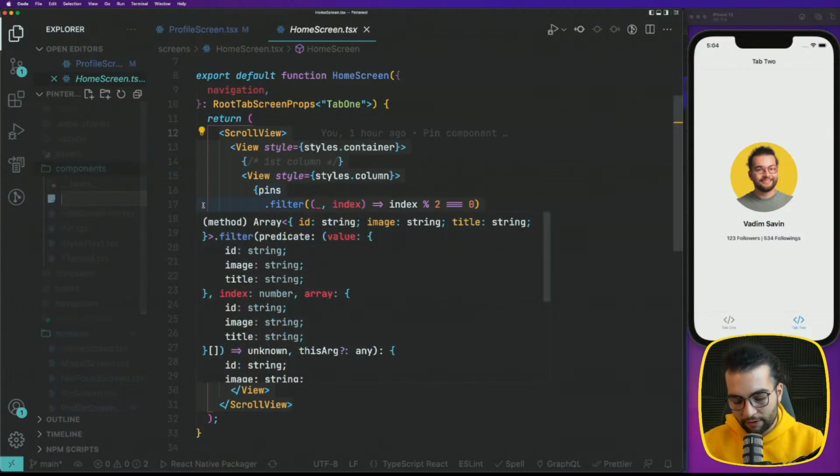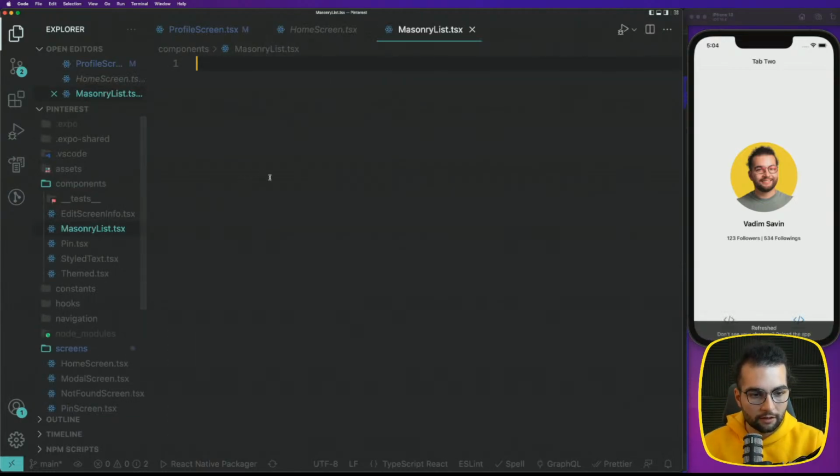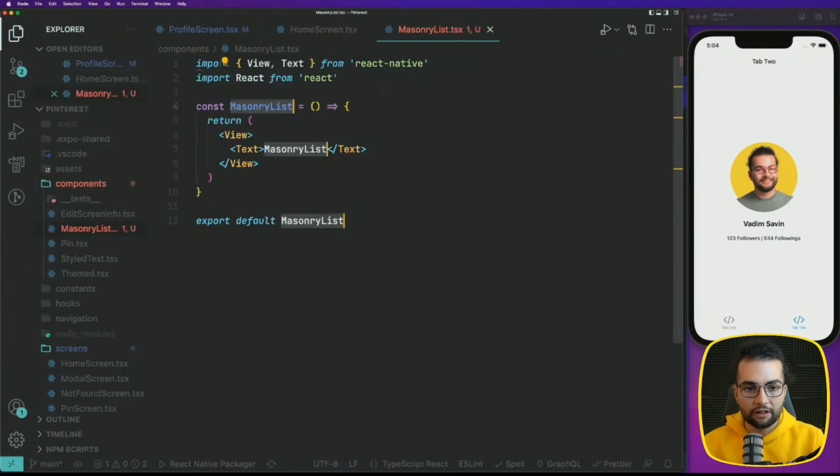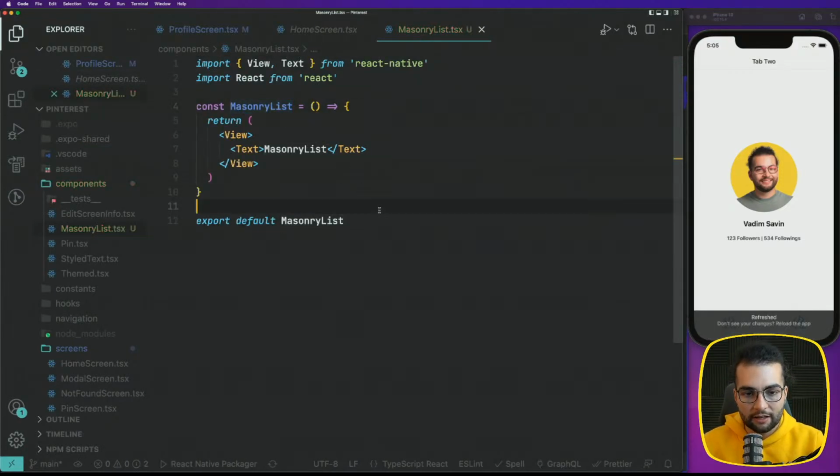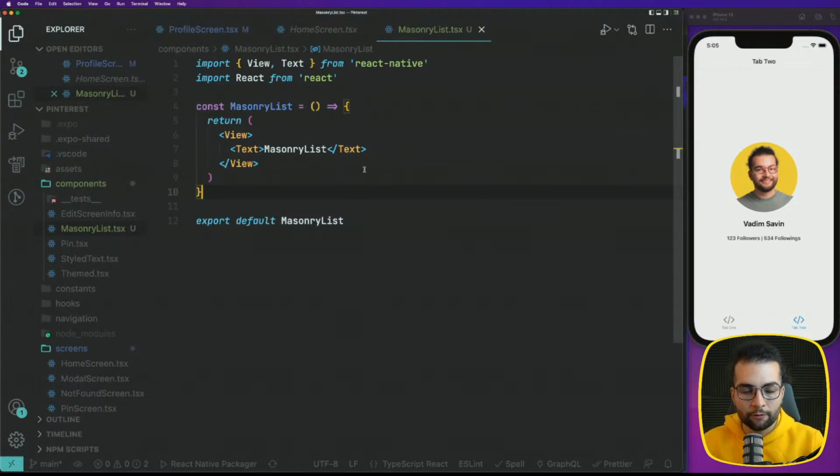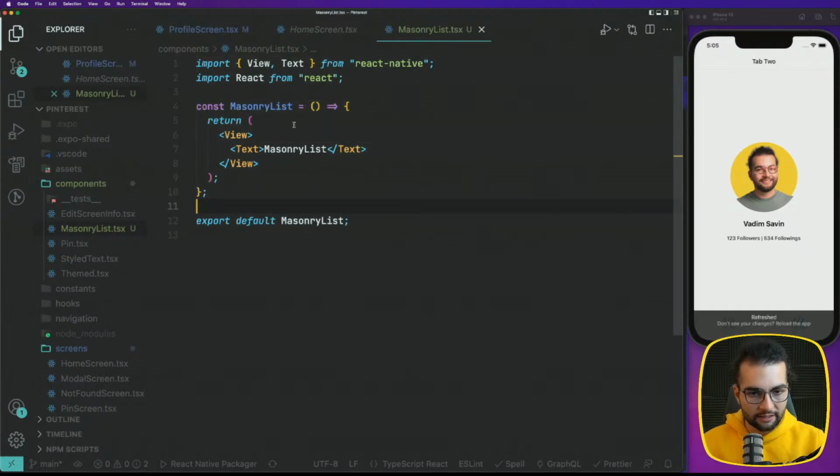So let's create this Masonry list.tsx. I'm gonna generate the component using the React Native snippets extensions from VS Code. You can check the VS Code extensions that I'm using. I have a video on the channel for that as well, if you want to generate this component easily.